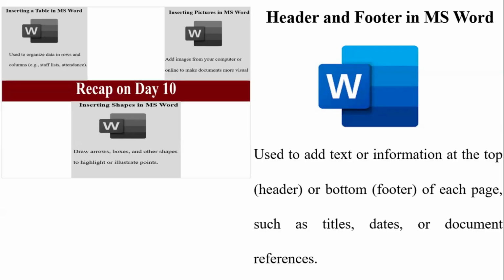I would like to explain what header and footer are all about, but we'll go to the practical sessions, where I can fully give you a guide on how header and footer work in practice.